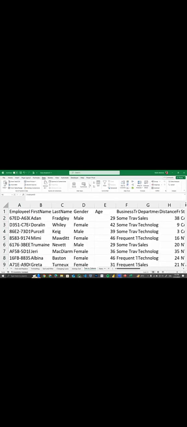Automatically, do you see that operation? All right, automatically. So that is one of the beauties of text to columns. You need to know your delimiter. What separates the values in the data?